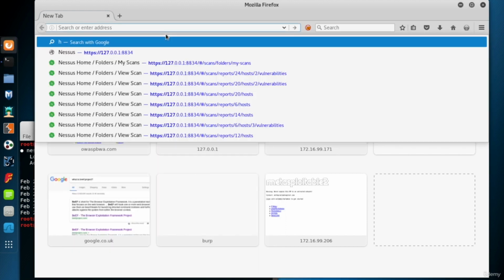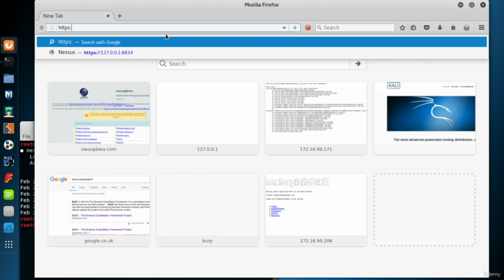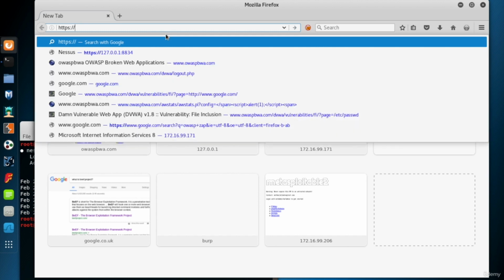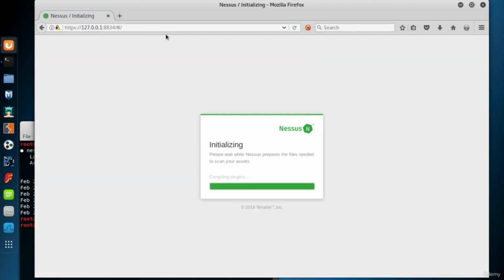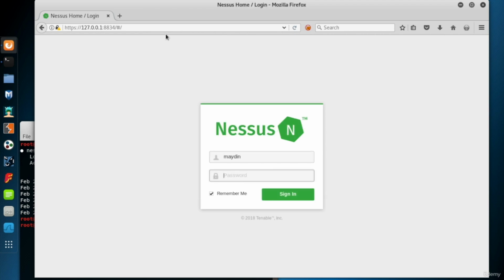Now, go to your browser and connect to the Nessus interface. It is a HTTPS service. It's running on the same machine, so I'll use 127.0.0.1, the loopback IP address referred to as localhost, and the port of the Nessus service is 8834. Sign in using your credential.